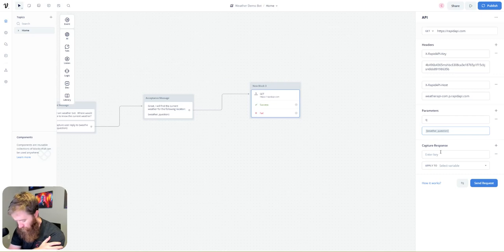Now capture response. So what happens in VoiceFlow's backend when you call this API and you get this JSON object? Looking at the VoiceFlow docs, okay, the way to do this is you're going to get a response, which is saved into a variable that you set here. And all of these responses have to start with the word response, dot, and then you're going to call different key value pairs based on your JSON object. And I'm going to walk through this step by step here.